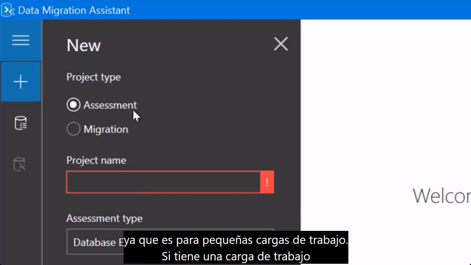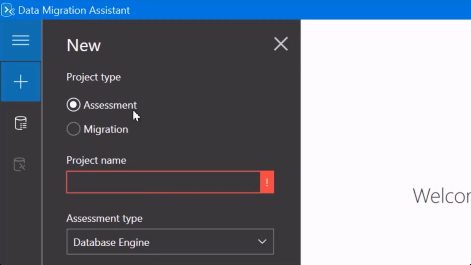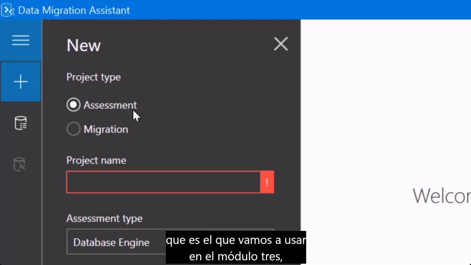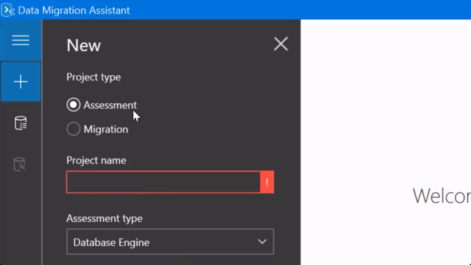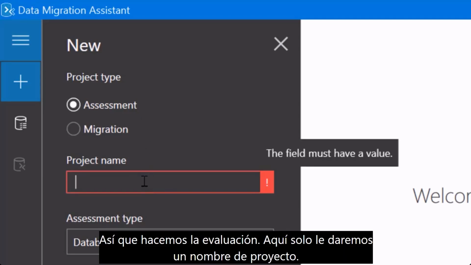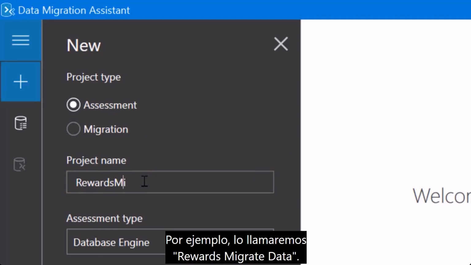So if you have a bigger workload, if you want to migrate in a managed manner, then the Database Migration Service, which is the one we are going to use in module 3, is actually more appropriate. So we do the assessment. We are going to give it here a project name. We just call it rewards migrate data, for example.